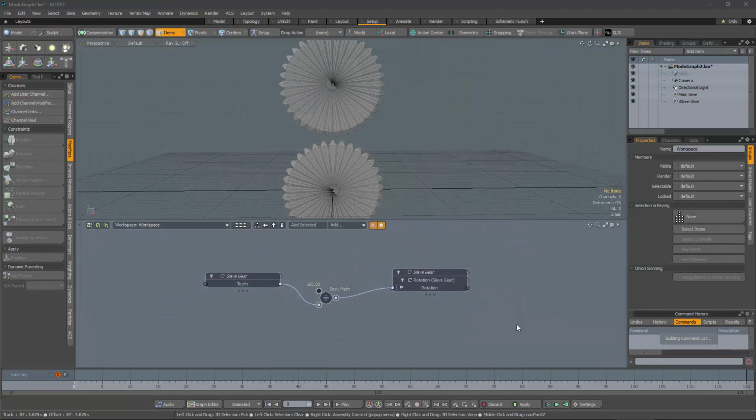So we've got our formula. Now we need to convert that into a piece of Modo rigging. I'm going to create a new workspace just to keep things neat. And let's call that something sensible like gear radii. How many i's in radii?